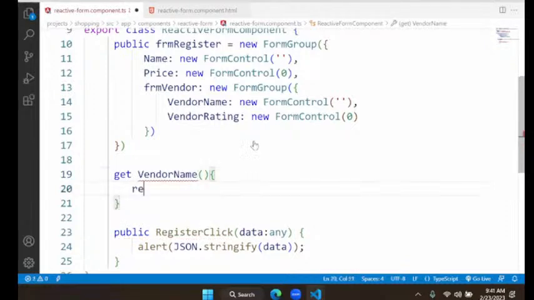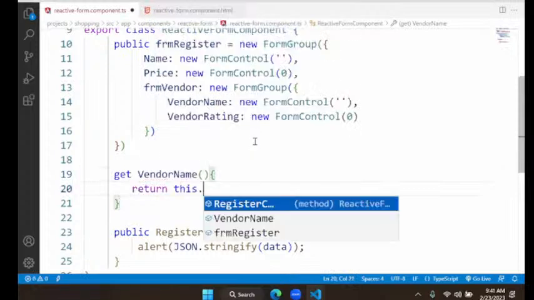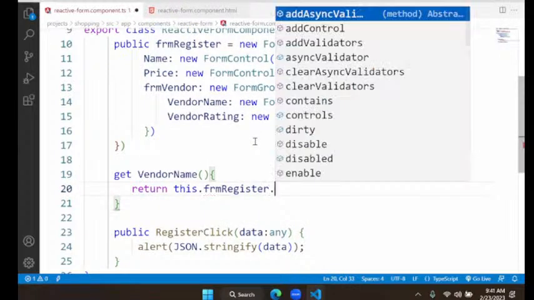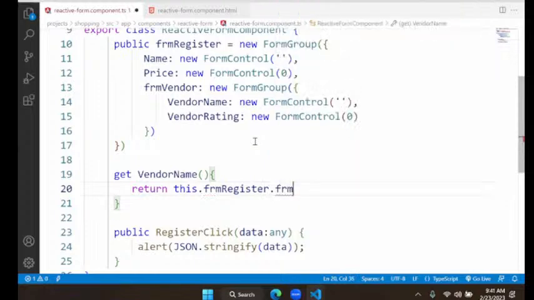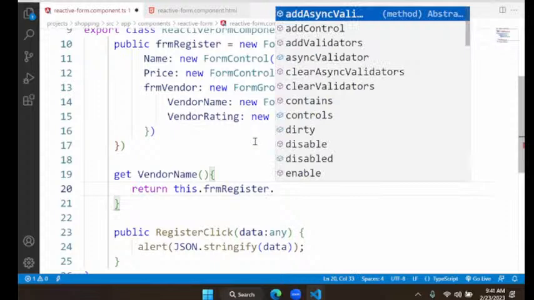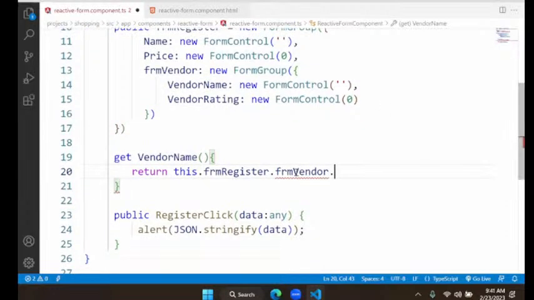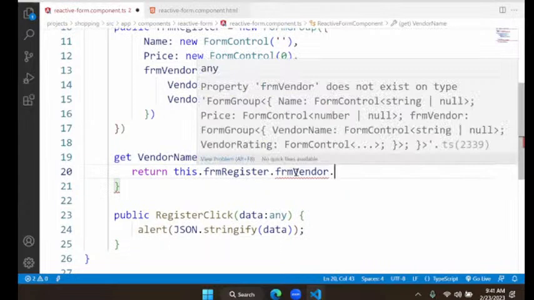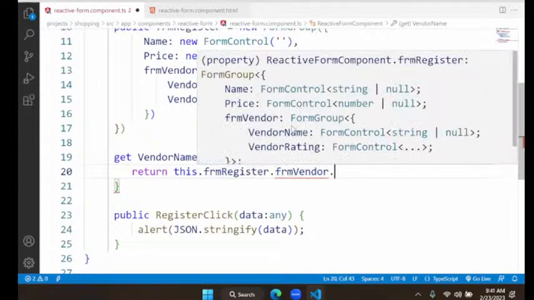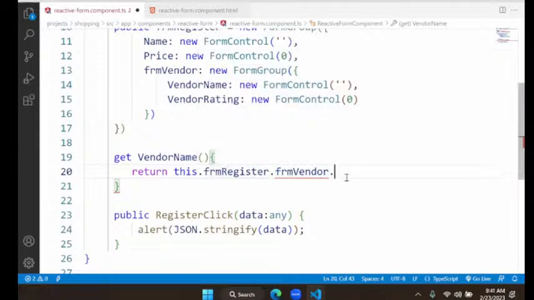And what does this accessor have to return? It should return this dot FRM register dot, in that FRM vendor. In FRM vendor, you have to access. But observe carefully, in that FRM register, FRM vendor is not available. It is saying it doesn't exist. Why doesn't it exist? It is there, but it is showing that it doesn't exist.